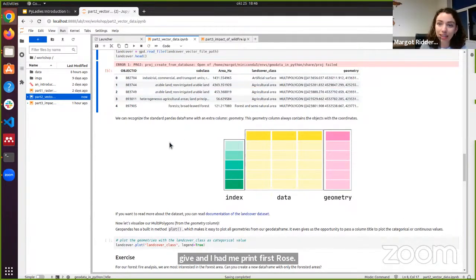Where this is shown now. We see the data frame, and we can see that we have an index, as we expect. We have the data, and we have a geometry. As you can see here, we have the land cover class, which is either artificial surface, agricultural area, or forest and semi-natural area. And we also have subclasses. So in agricultural area, some parts are heterogeneous agricultural areas and some are arable land.